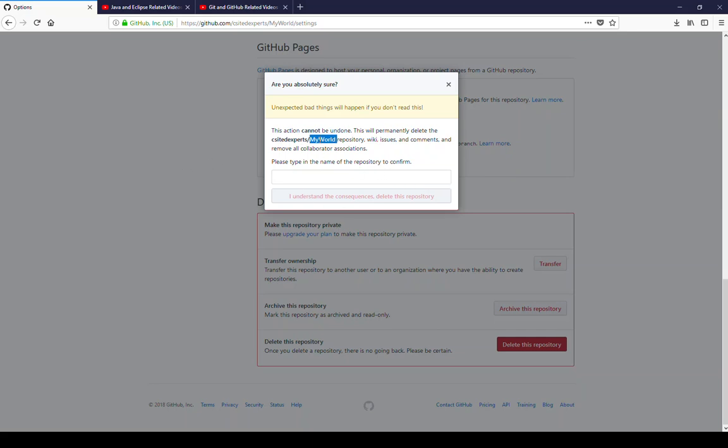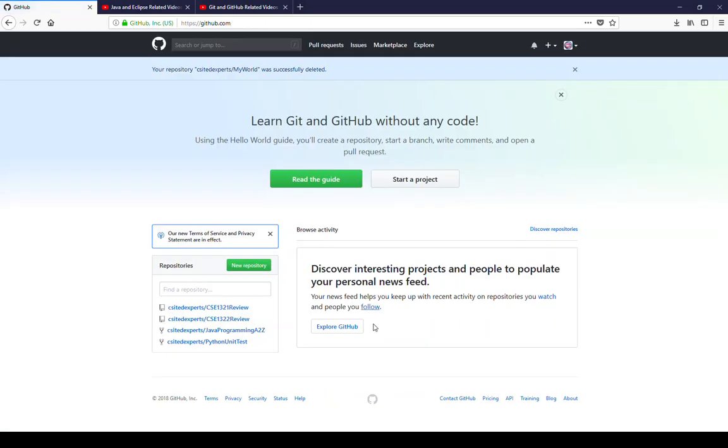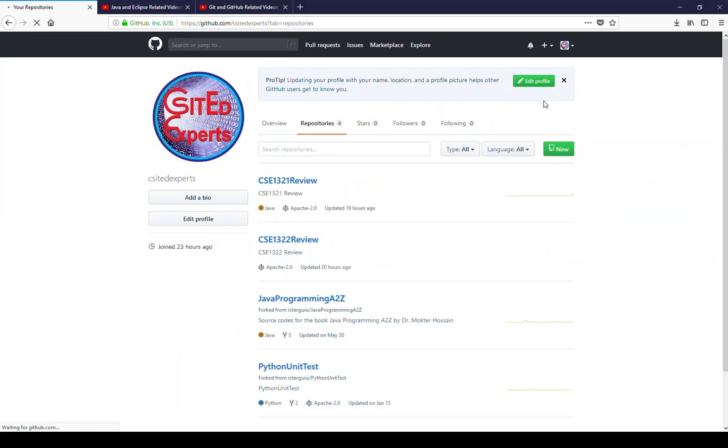Then for security or double check, I need to copy this project name from here, and then I need to paste it here. An extra space was coming, so I deleted the extra space. Then I click on I understand the consequences, delete this repository. Okay, I deleted this repository. I don't have that project anymore.